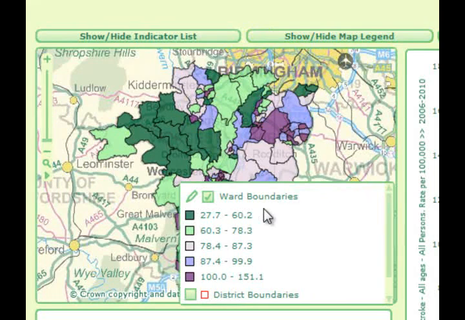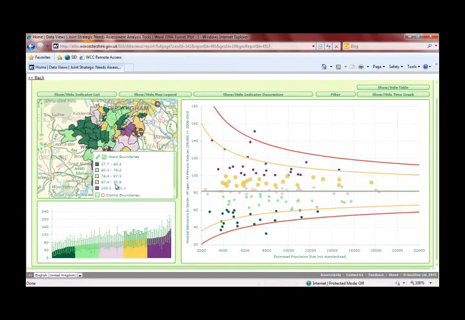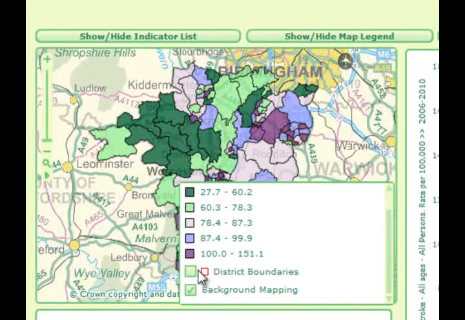The map legend indicates the range of values that the colours in the map correspond to. Hovering over or selecting a value range within the legend will cause the areas whose indicator values fall within the chosen range to be highlighted or selected in the map, bar chart and funnel plot. It is also within the map legend that you are able to turn on and off any available contextual layers, for example the district boundaries. It is also possible to turn on and off the background mapping.